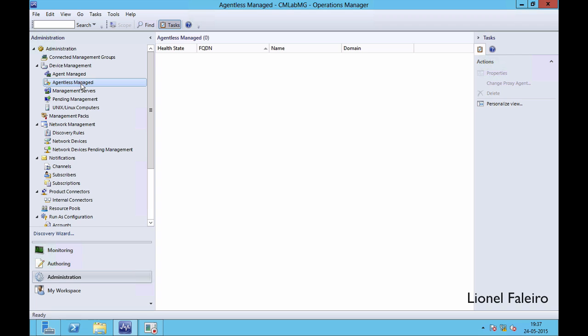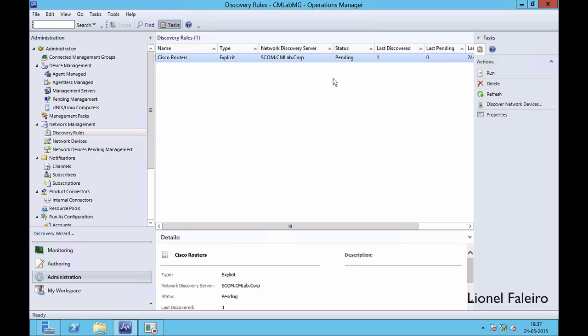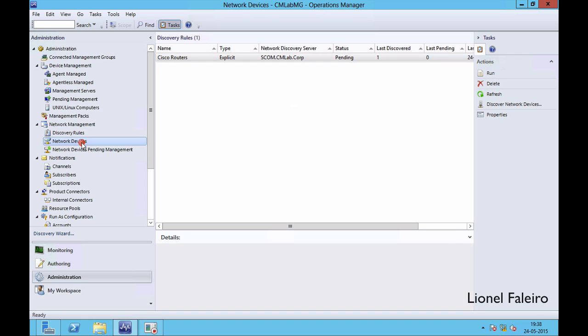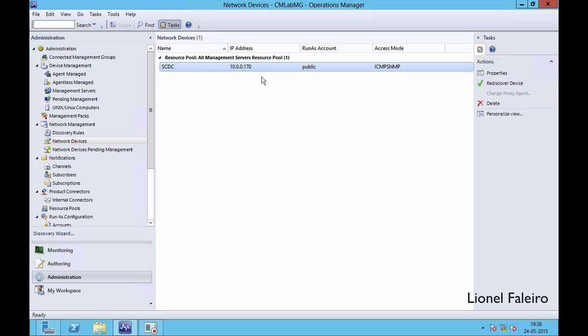If I have done an agentless installation, it would show up under agentless managed. Let's go back to discovery rules and let me just refresh this and see. You can see it is now showing me a last discovered as 1, meaning it has now discovered a device. If I go on network device and refresh this, you can see it is now showing me a device with an IP address that is 170, meaning it has detected my SNMP Cisco based router.